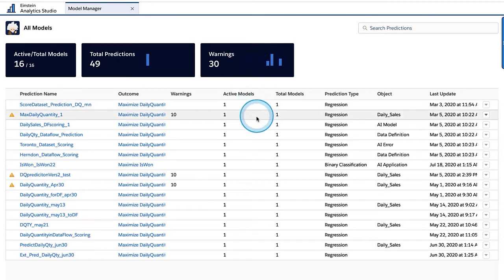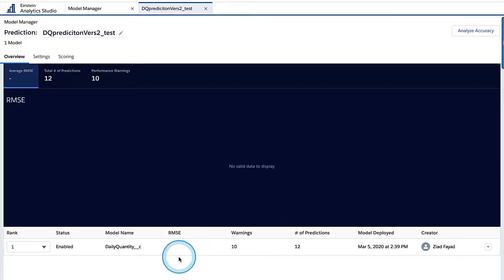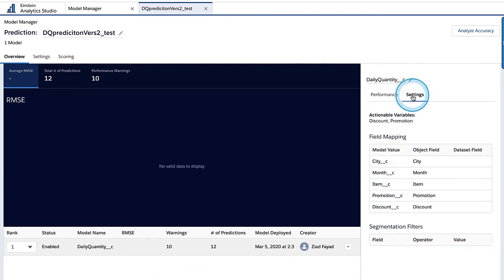Any warnings? For example, if I click on this and we go see what the warnings are, I can go to the model. This is the number one, meaning if I have multiple models, which one is taken in that rank. And I have some missing columns, you can see here. I can edit the settings from here without going back to redeploying. So I can look at the settings, which are the field mapped, and if there's any segmentation and so forth.